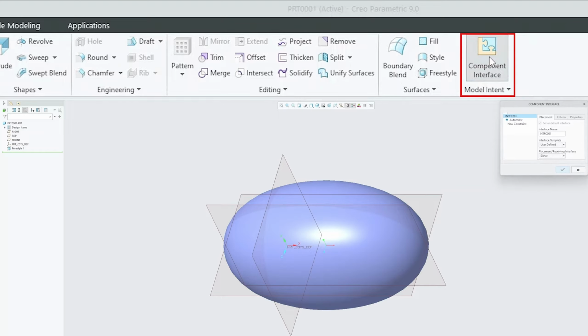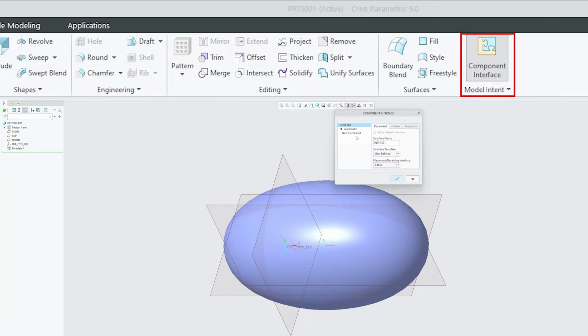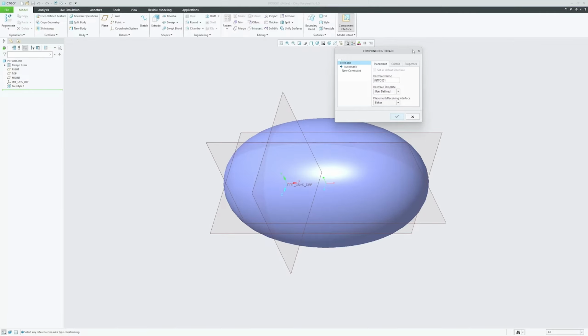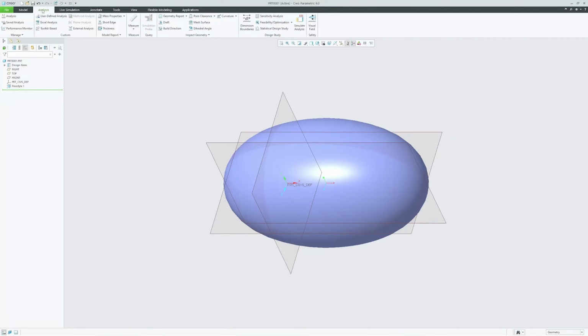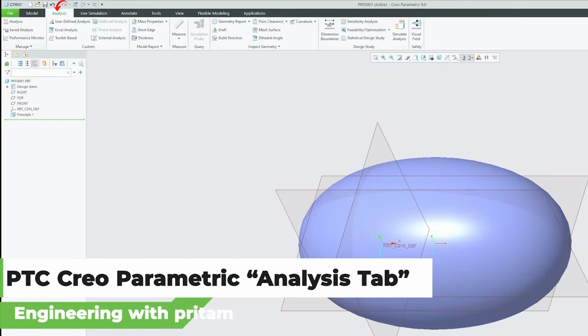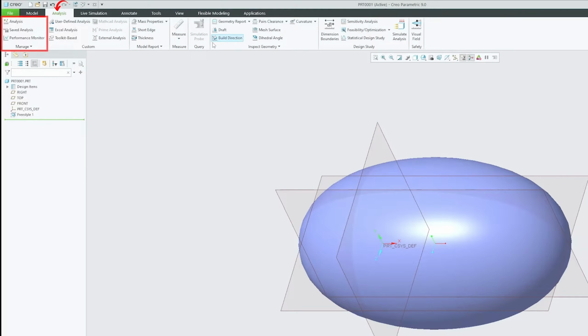Then we have this component interface, which is useful when we want to create an interface that helps us to assemble the component easily during assembly. Now let me quickly close it, and now let's move on to our Analysis tab. So here we can see again we have several tools available, and these tools are again grouped based on their functionality, starting with the analysis tool.